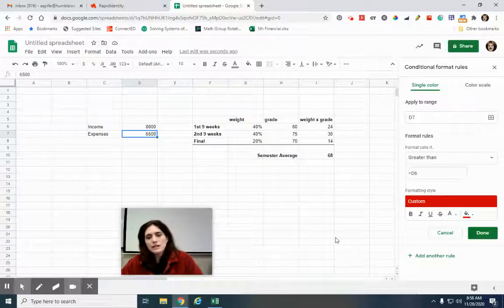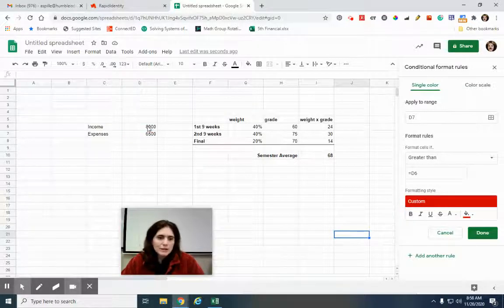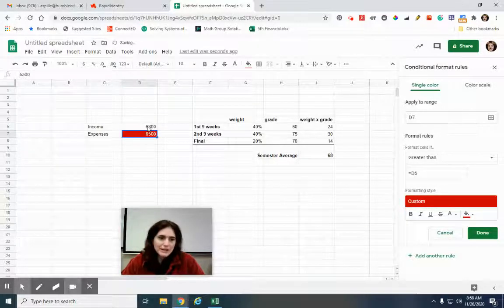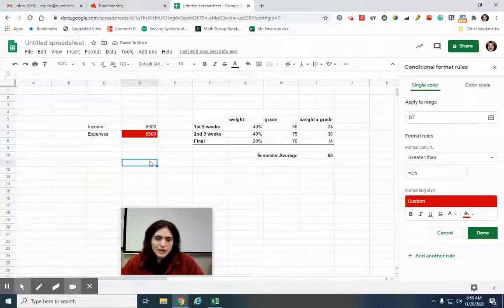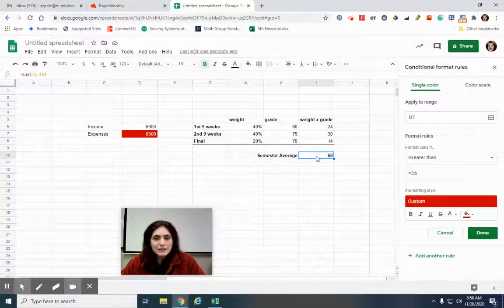Okay, so here's another one I want to do. Let me put this back to here. Let's say it was 6,300. Now my expenses are higher. On this one, this is our little semester grade average. I can track my grades and make this show up if I'm failing, right? Like if it drops below a certain grade, I want to know. So let's say I don't want it to drop below an 80 because I want to be able to exempt my final. But let's say I don't want it to go below a B because I want to preserve my rank or whatever.